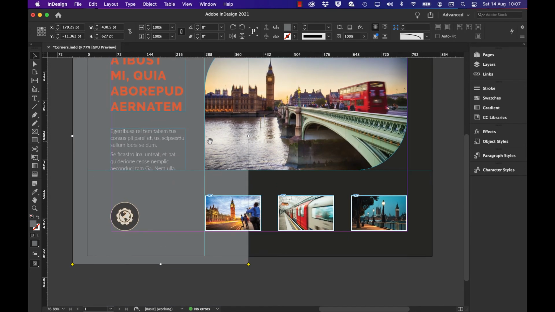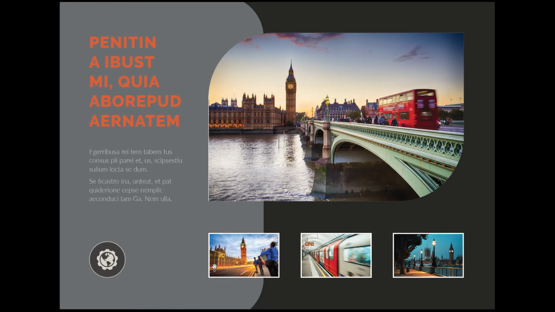The same then for the bottom right corner, hold down the Shift key, drag that one back to what is 80 point. And then preview mode that, and I've now spiced up my layout using rounded corners.